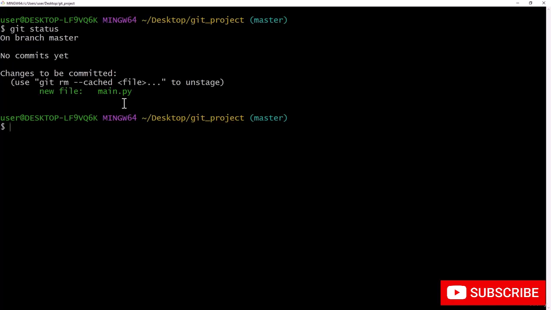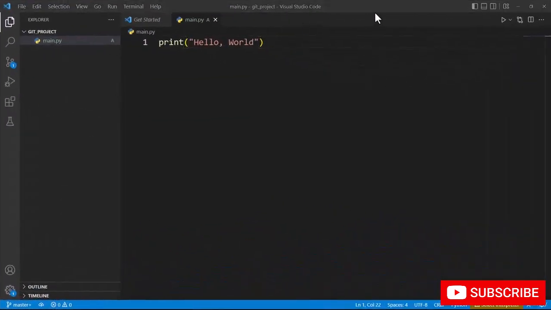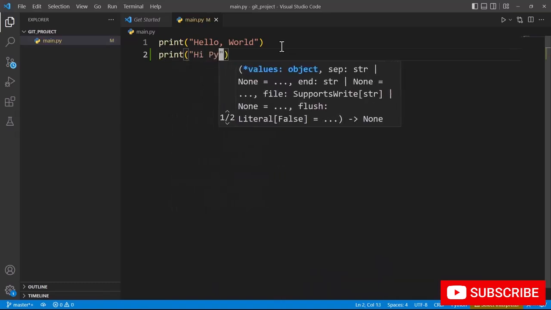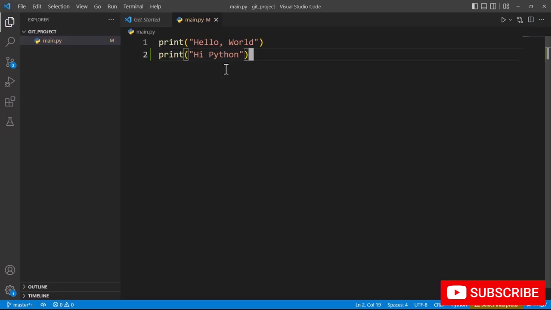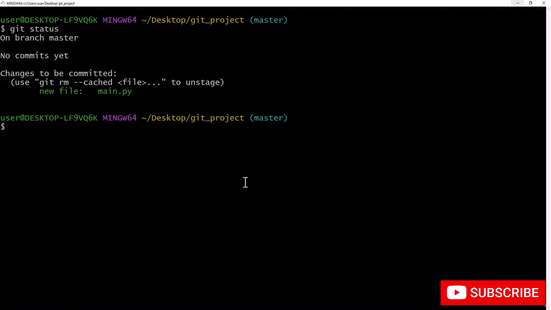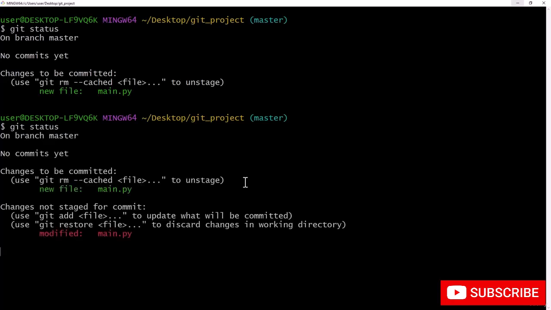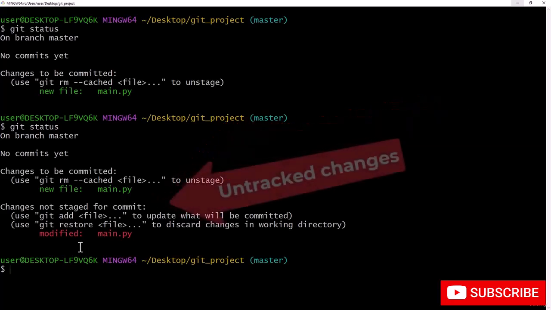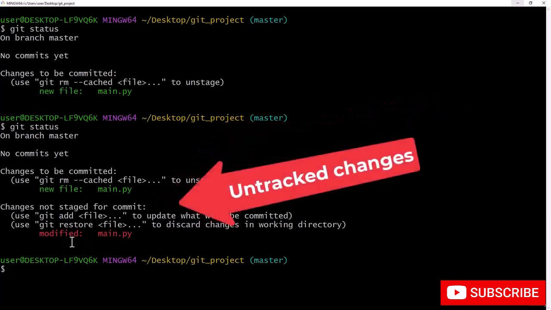Let's go to our text editor and modify this file to see the difference in the git status. We are adding another statement, another line of code, inside the main Python file: the print function to print out hi Python after the first statement here. Save the file and go back to check the git status for our current repository. And you can see we have this main Python file, and this main Python file is ready to be committed. But now this file is also modified.